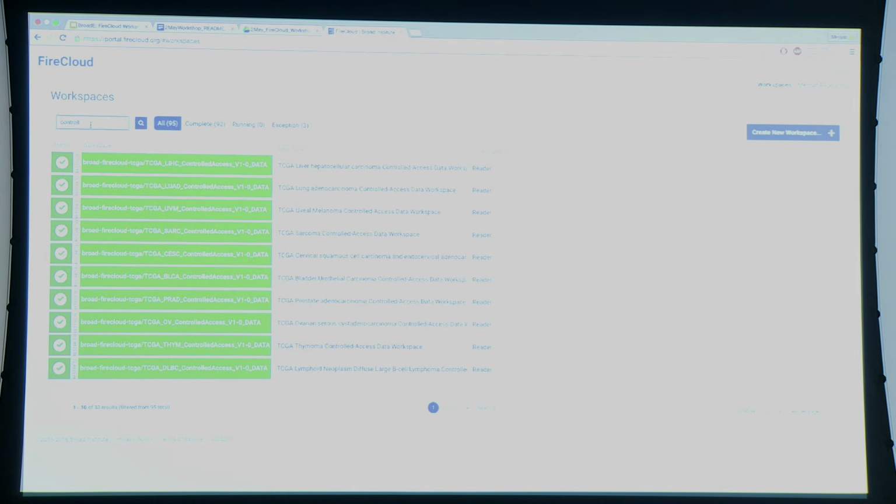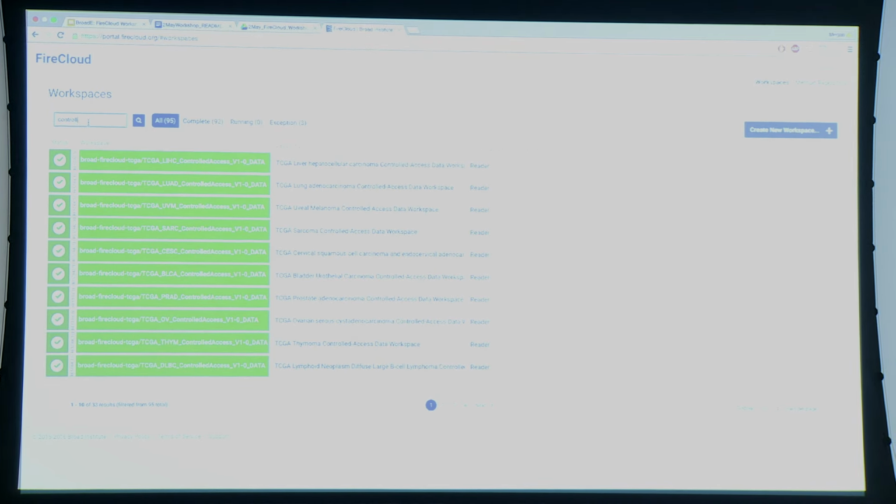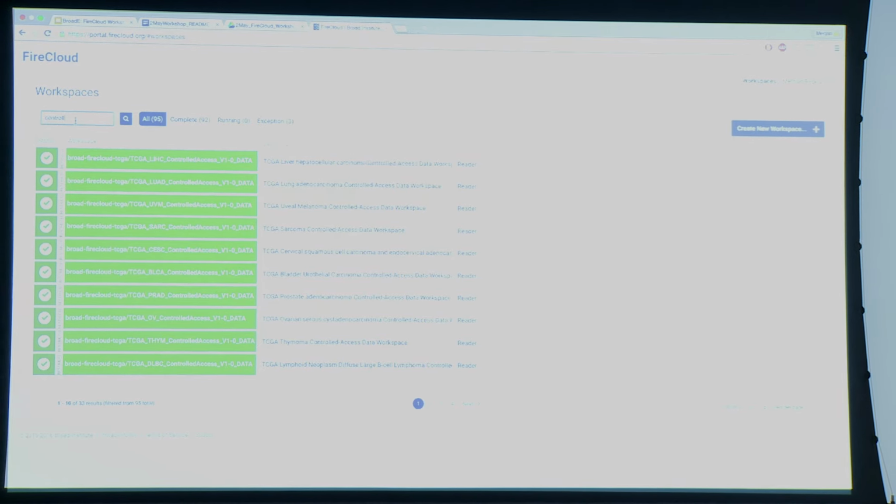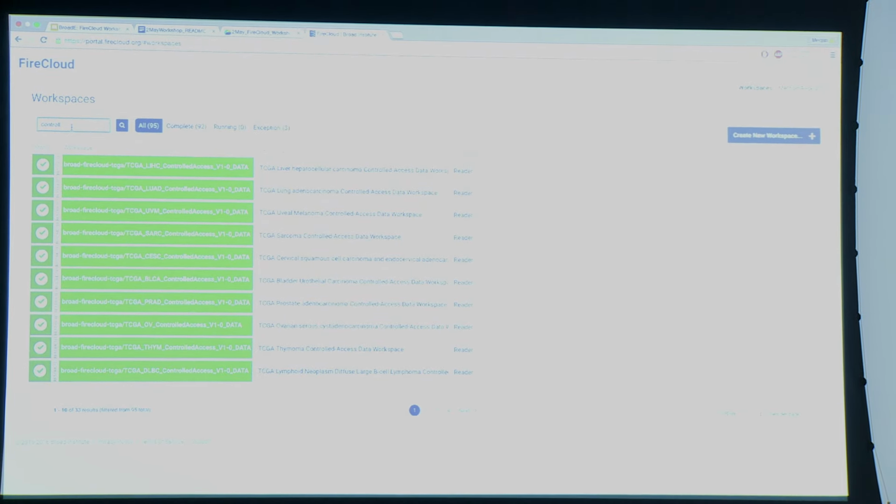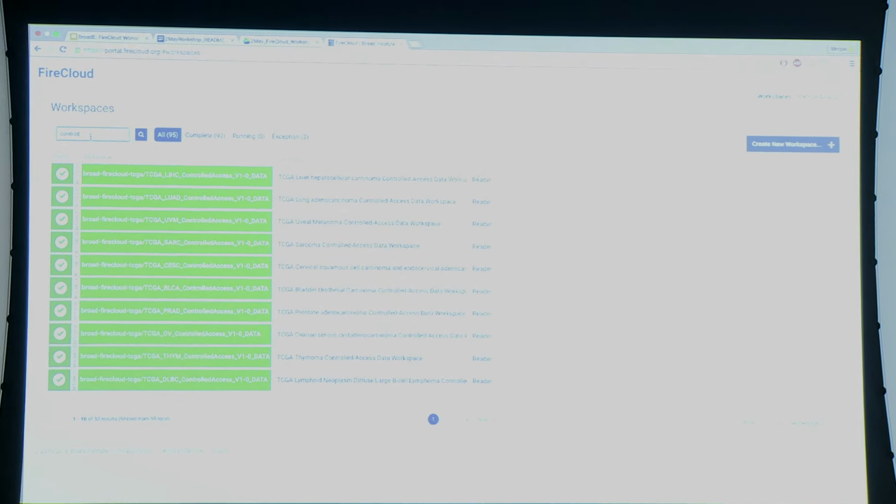Megan? Yes? Is controlled access and dbGaP, are those two things tied together, or could my users have controlled access that's unrelated to that? In this case, we're talking specifically about TCGA. Eventually, FireCloud probably will host other data types that may also have controlled access data. But for now, we're only loaded with TCGA data. But yeah, eventually we'll hold others.